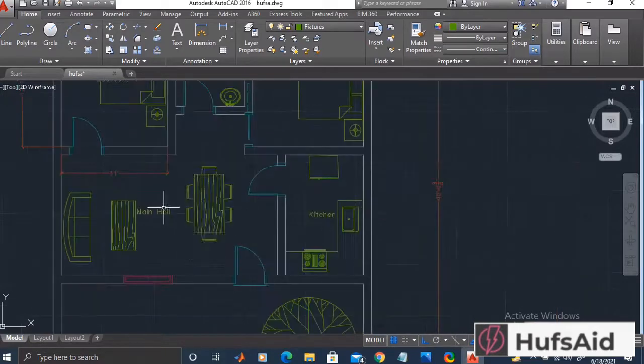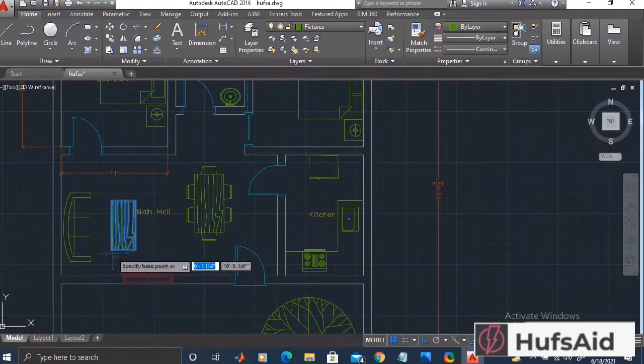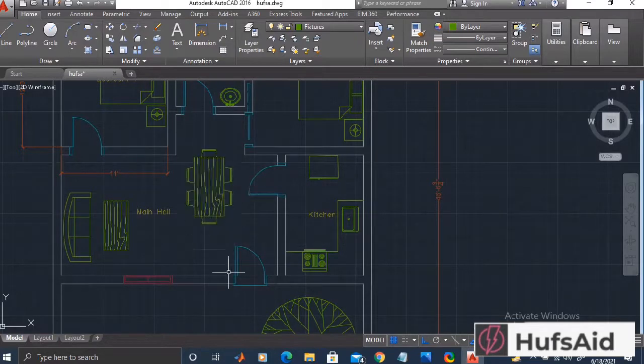So I think my floor plan is now ready. And now we can start electrically designing this house. So in the next session, we will be starting our electrical designing.